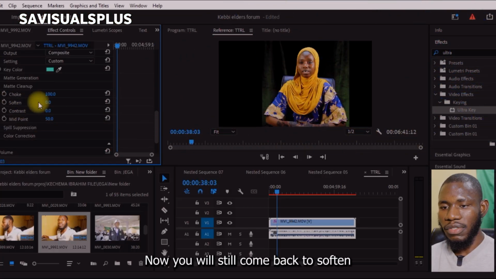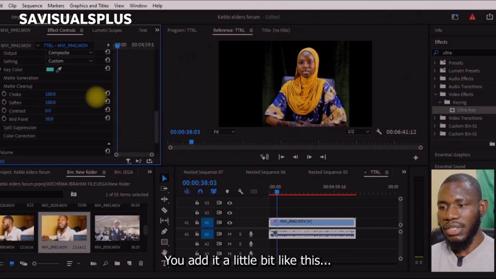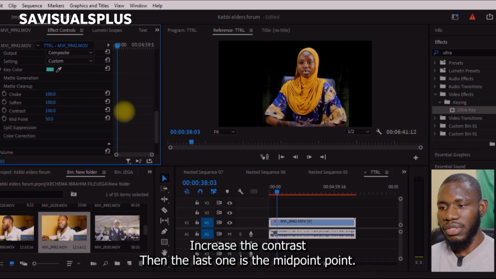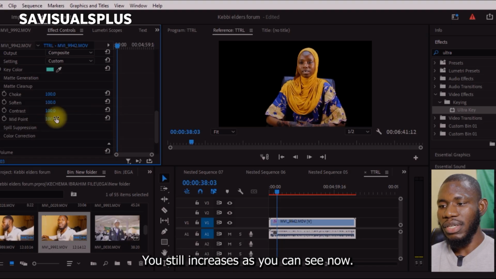Then you see, come back to soften, you add it a little bit like this, you see, increase it as well. You go to contrast, you increase the contrast. Then the last one is the midpoint, you see, increase it, and you can see now.